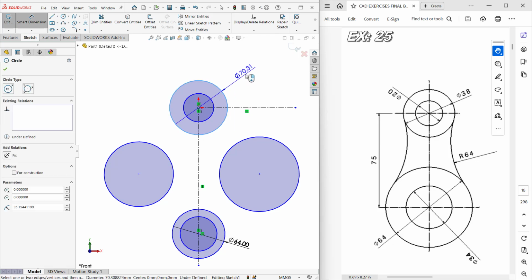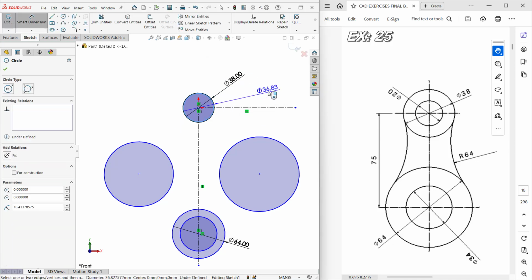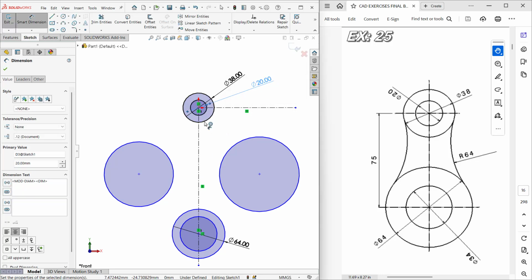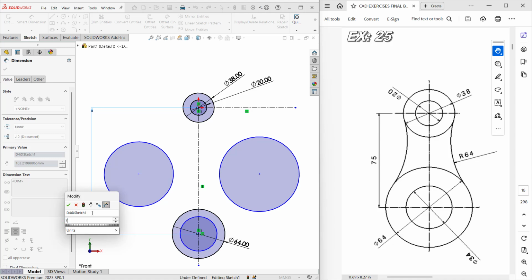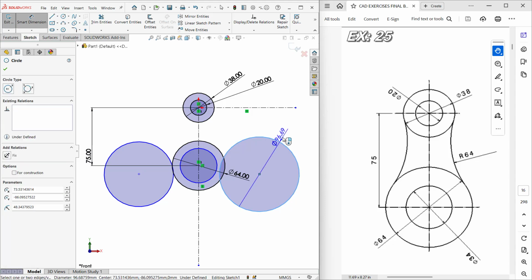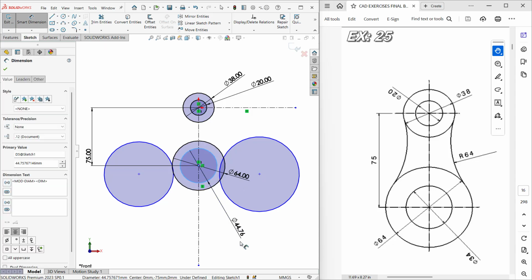For this it is diameter 38. You can just mention the same, and there's one more diameter I need to define. It is 20. So now once these 2 are done, I need to define the distance from here to here. It is exactly 75. Just define the same, and then this radius is 64. I would like to keep it as it is, not at the moment. Okay, and now the inside one you can say it is exactly 34. So now it's almost done.